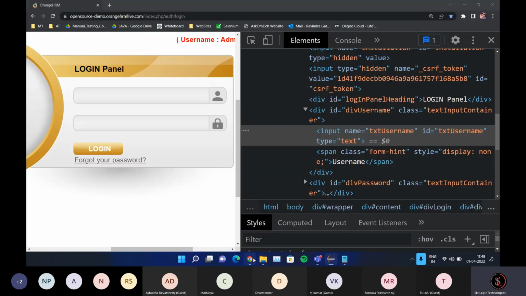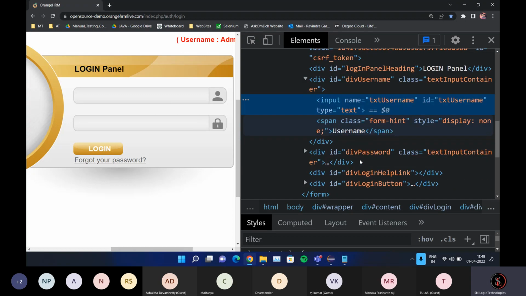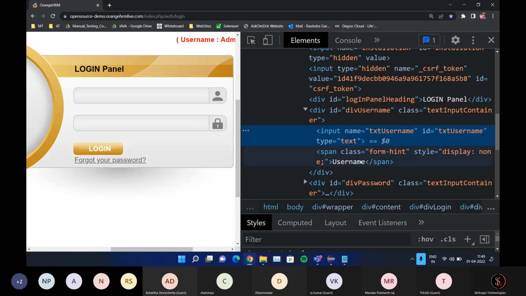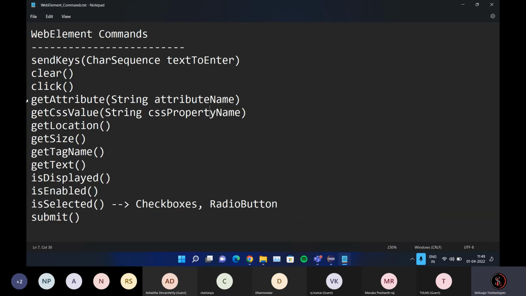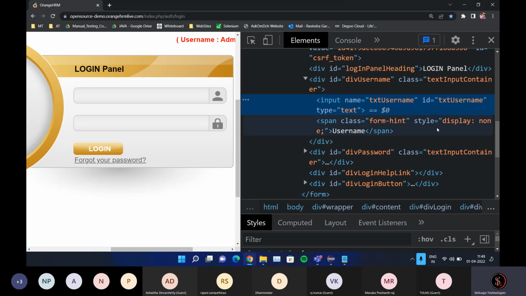Now let's say there are web elements. What is an attribute here? Normally, if you talk about this input field, what are the different attributes present? We have name, we have ID, we have type. These are the attributes. So the method itself is saying getAttribute, and here we have to pass the attribute name. Inside getAttribute, it will give the corresponding attribute value.